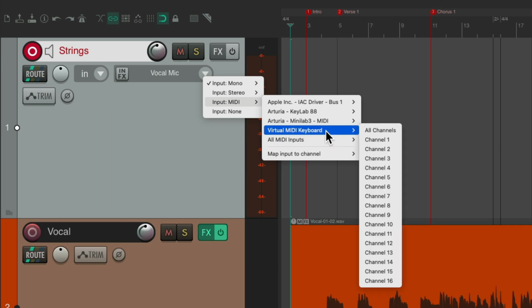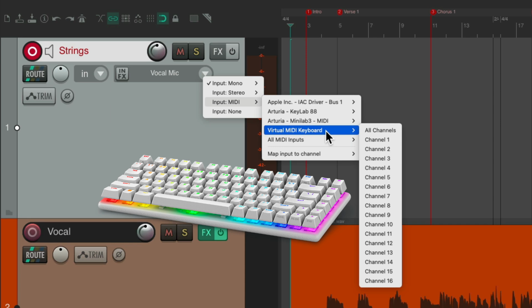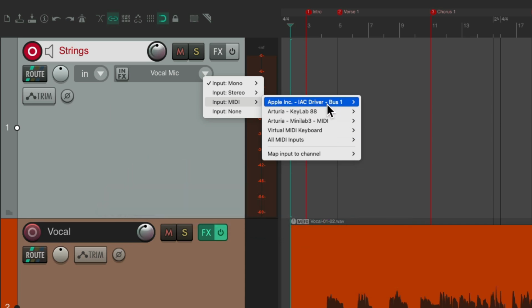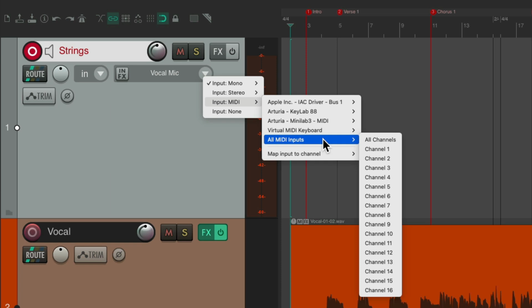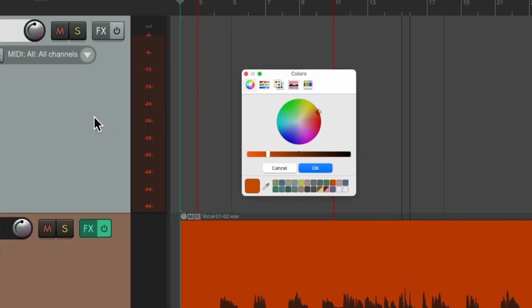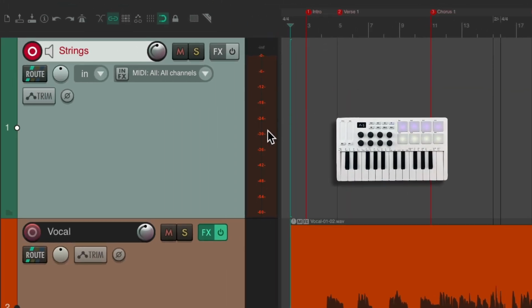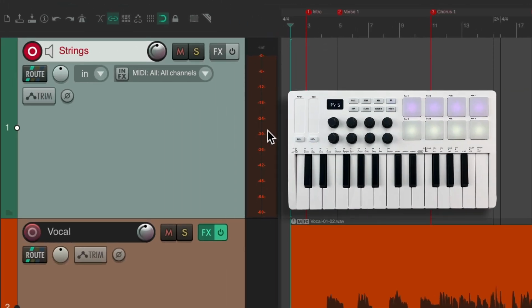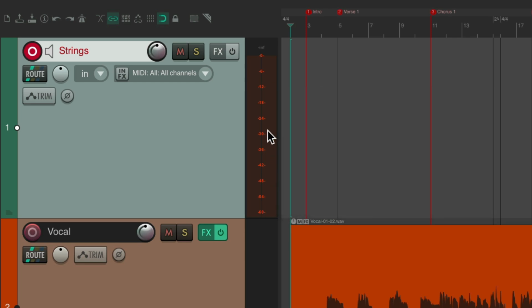We'll put it into record, change the input to be MIDI, all MIDI inputs, and all channels. We could choose the virtual MIDI keyboard if we want to use our computer keyboard to trigger MIDI, or any of my other USB MIDI keyboards, but I'll choose all MIDI inputs so we could use anything we want. We'll give it a color. I'll choose this one. If I play my USB MIDI keyboard, we should see input. And we do. But we're not going to hear anything unless we add an instrument plugin to this track.